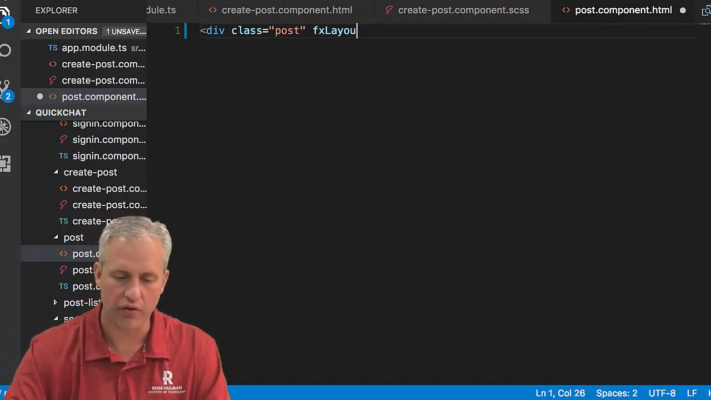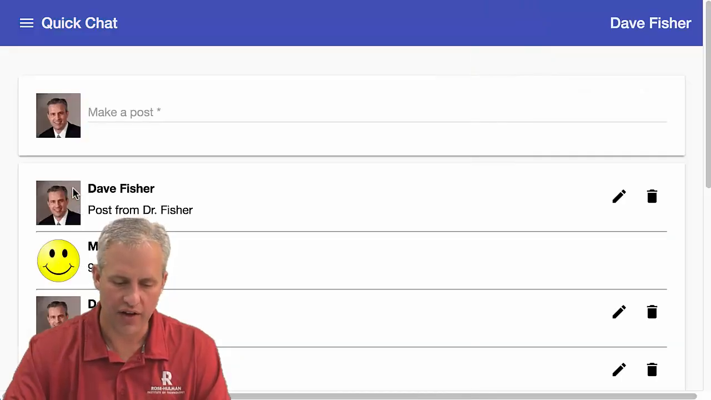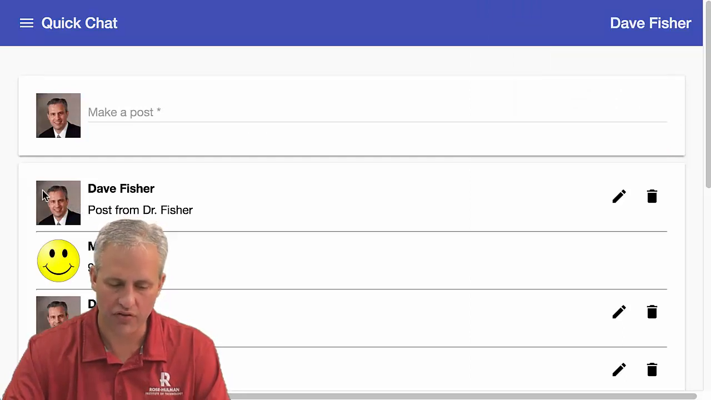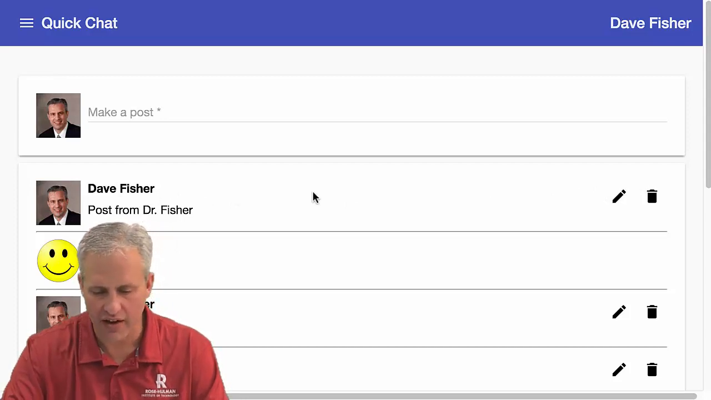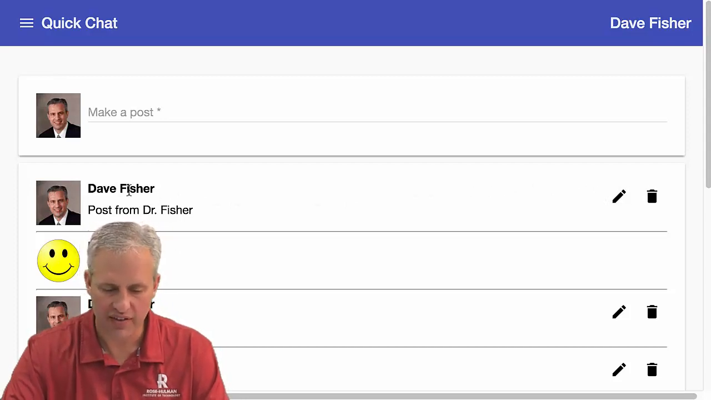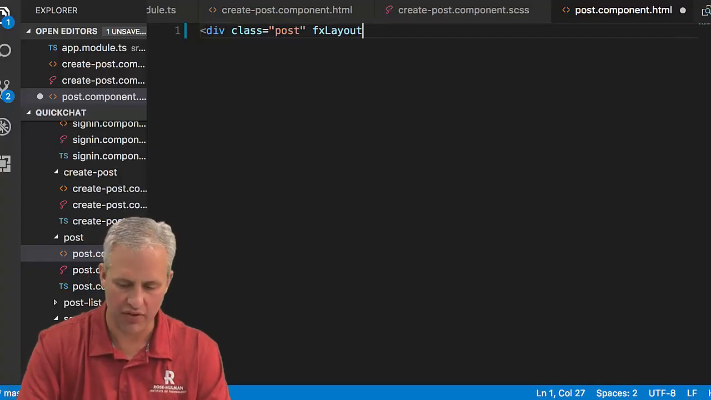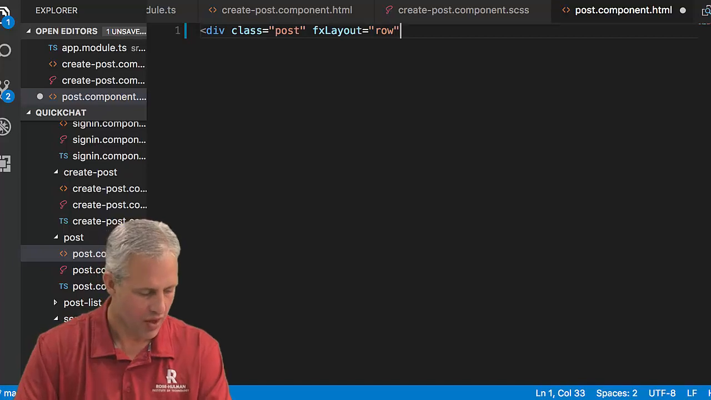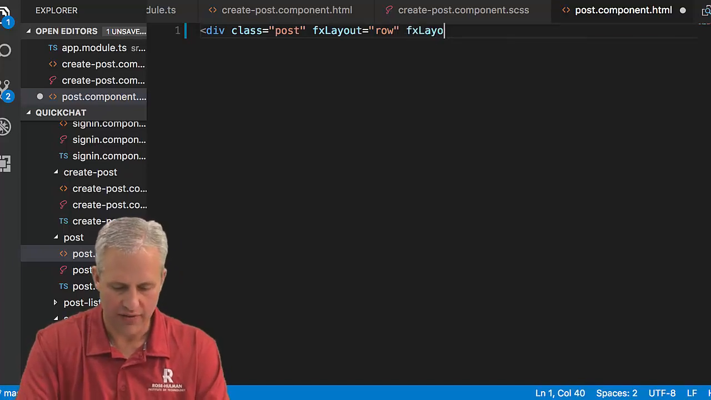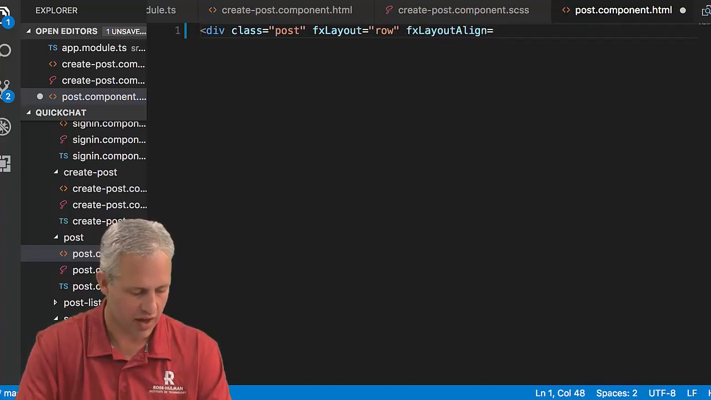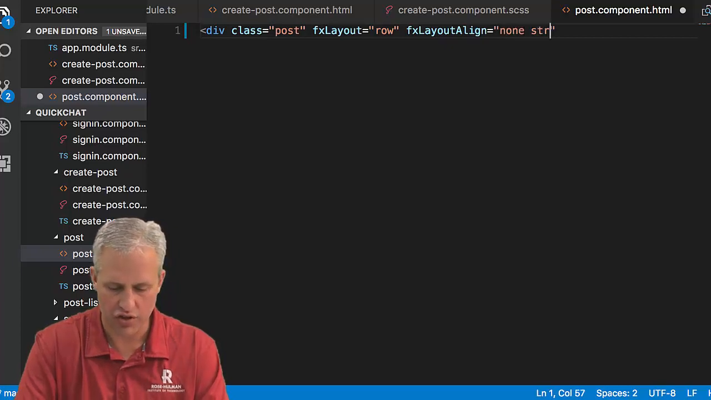Our post, if you want to go look at it, is split up into a couple areas. So there's things that are arranged in a row, right? There's the picture, there's some text things, and then there's some buttons. So at the highest level, it's a row, but the second thing in it is a column, right? So our post here is going to have a layout of row. We're also going to add an FX layout align rule in this of none stretch.